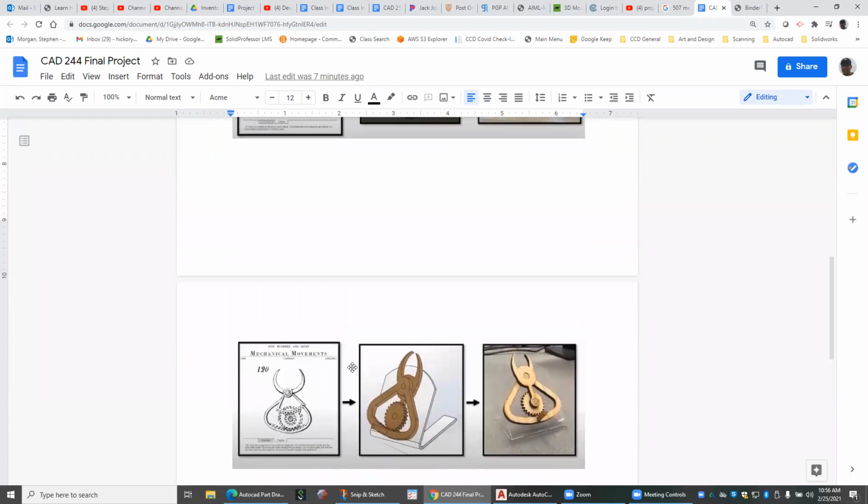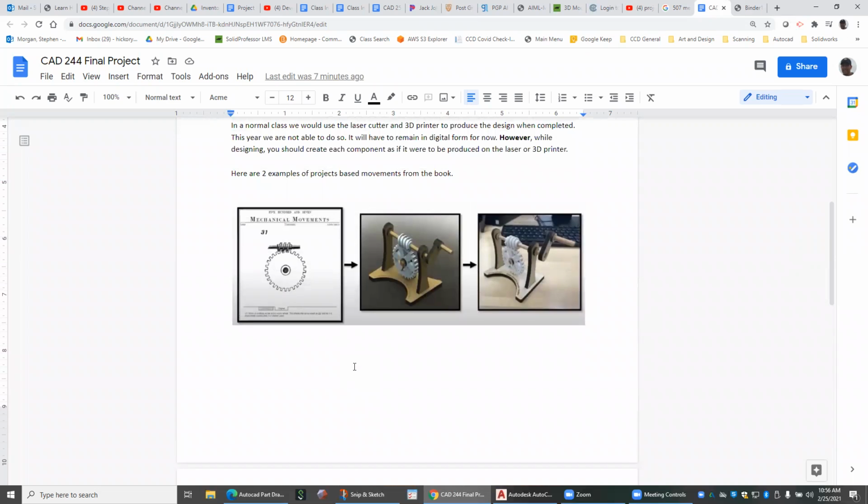To produce some of these, you may have to learn some new skills. So, for example, if you were to produce this one, you would want to research how to model some gears. There's different ways of doing that and different ways of researching that. You could potentially go to Solid Professor and go to some of the advanced tutorials for Inventor on how to draw gears.